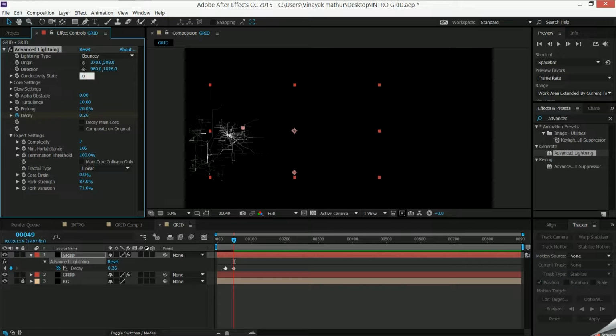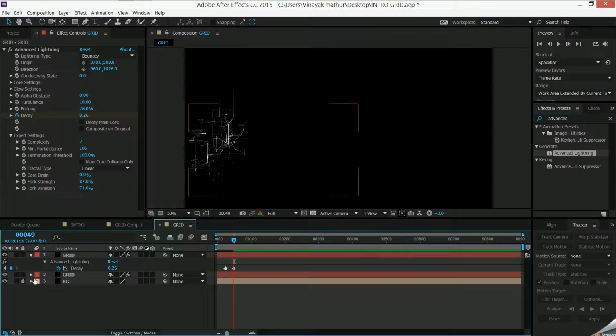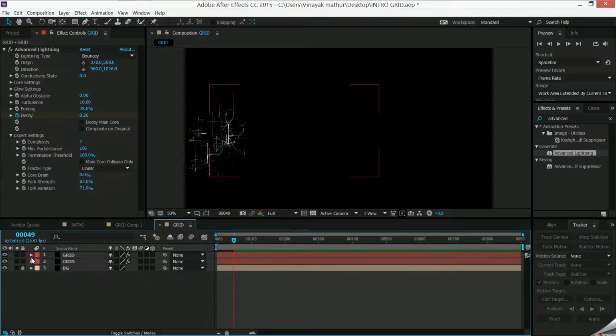For now in this one I'll just come back and increase some forking. No, I'll reduce some forking because this might give me a much denser look. Alright, so I'm done with this one.